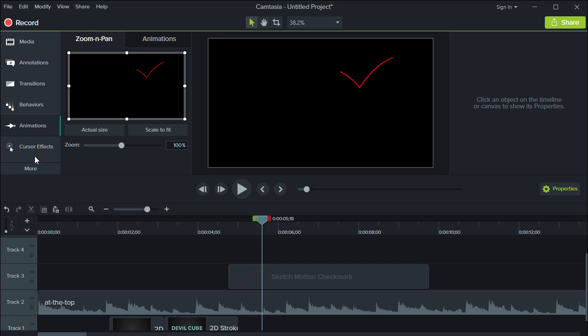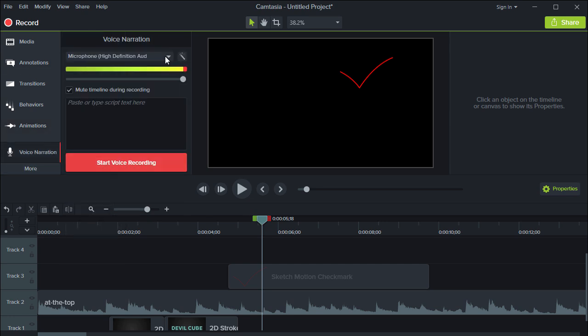So moving forward, let's go to more and see what we have. We have voice narration. You can choose to record from the device you're recording with, and you can also paste in the script over here, which I haven't actually checked out how to do, but maybe we can try that out.